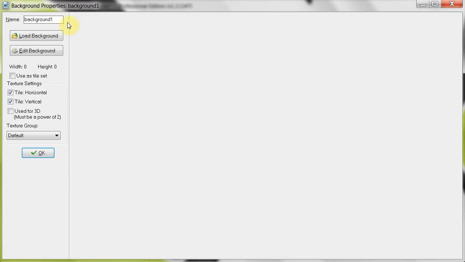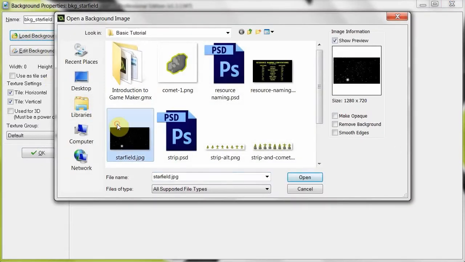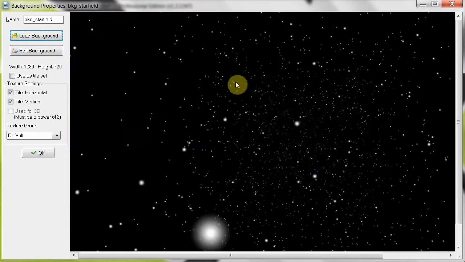So firstly, our name. Background, naming conventions. I like to go for BKG, for background. Kind of works. Underscore, what are we going to call this? Starfield. Very descriptive. We're going to click load, locate our starfield right over here. It's a JPEG, so backgrounds can be a multitude of formats. In this case, it's a JPEG. Say OK. There it is, right over there.